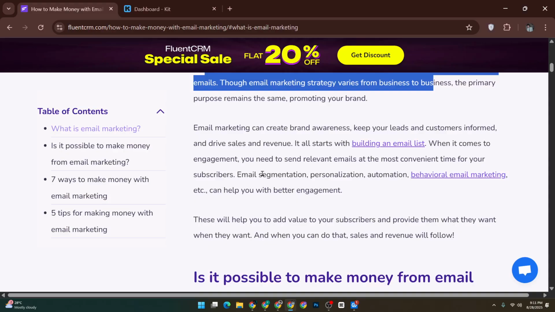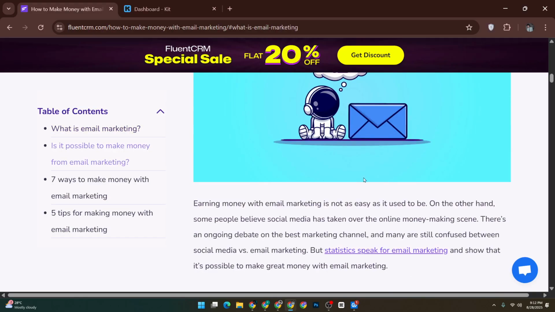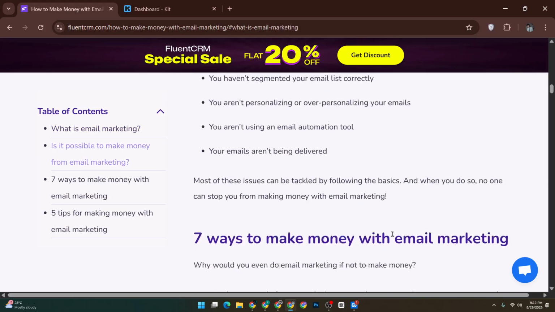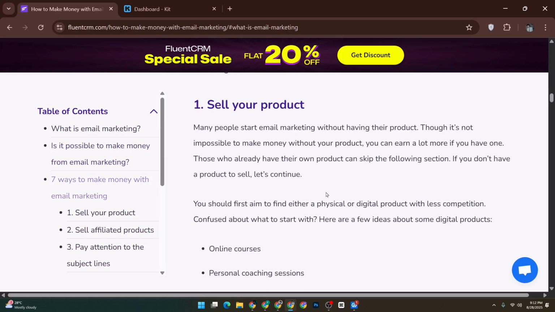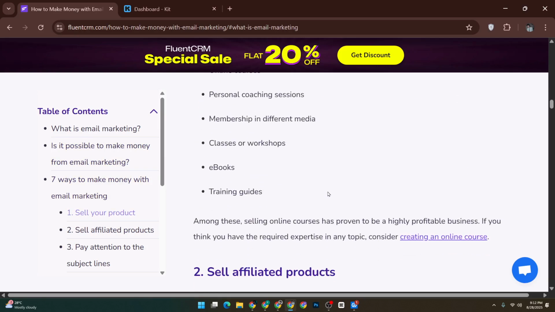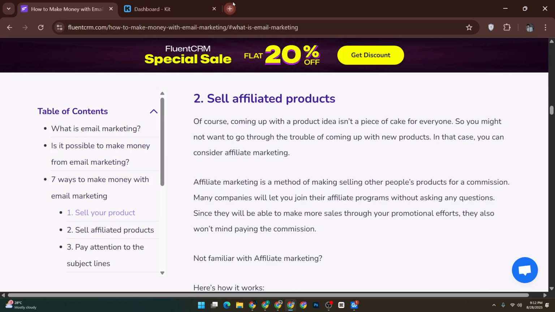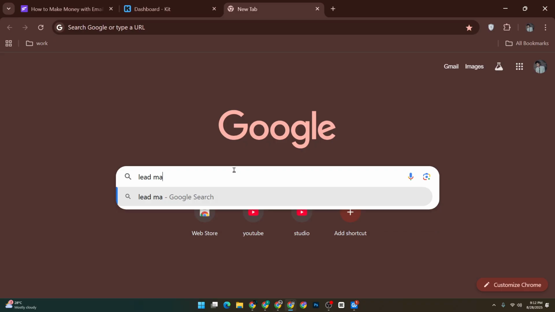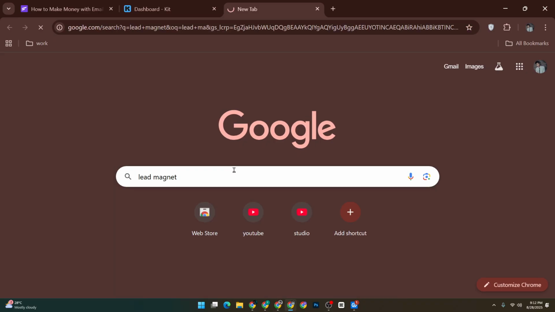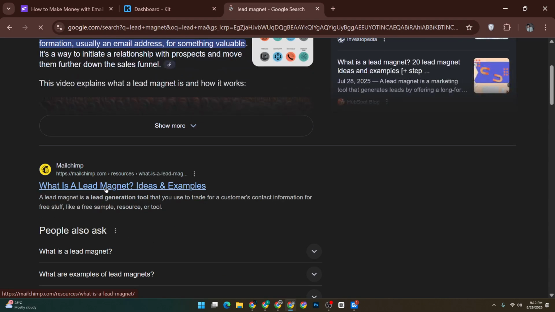Never fall into the trap of buying email lists. Not only are they low quality, but they also damage your reputation and can even get you flagged as spam. Instead, the ethical way is to use something called a lead magnet. A lead magnet is a free piece of value, maybe an ebook, checklist, or short video that you give away in exchange for someone's email address. This method helps attract people who are genuinely interested in what you offer.